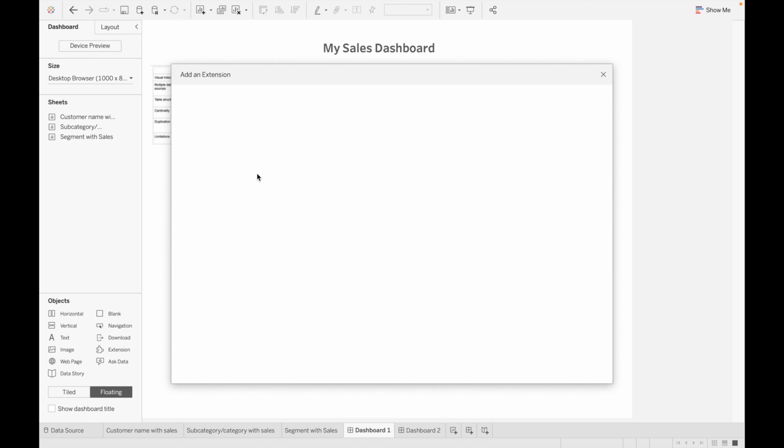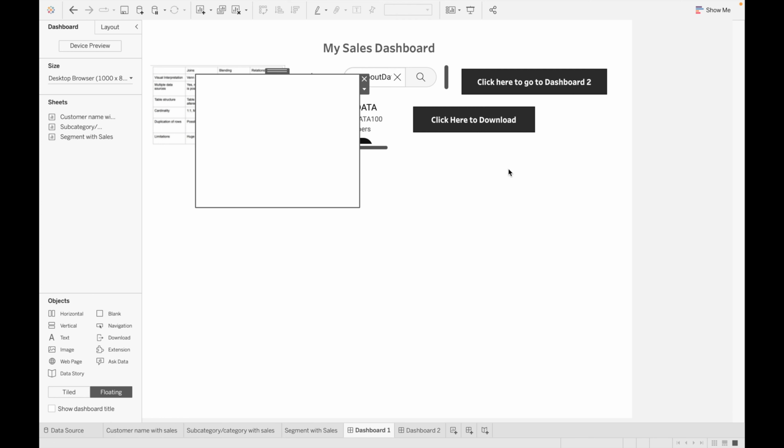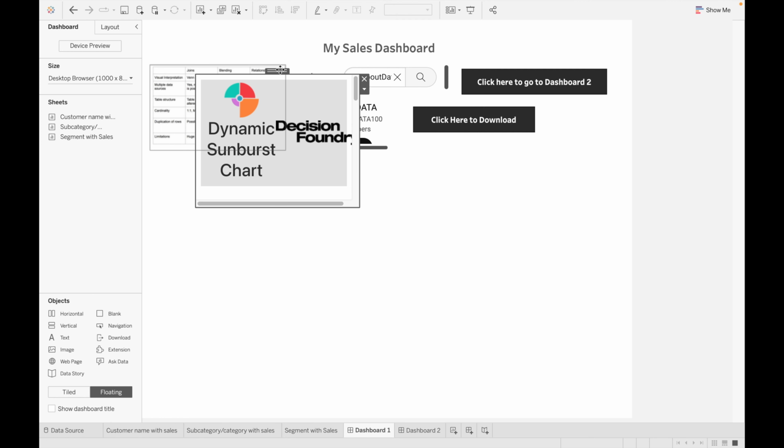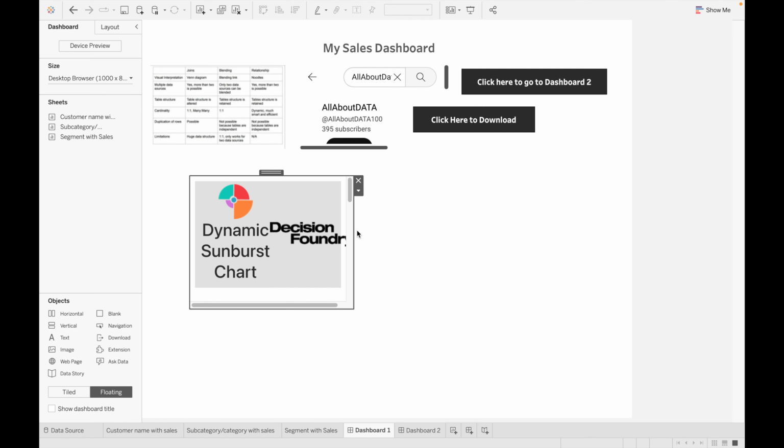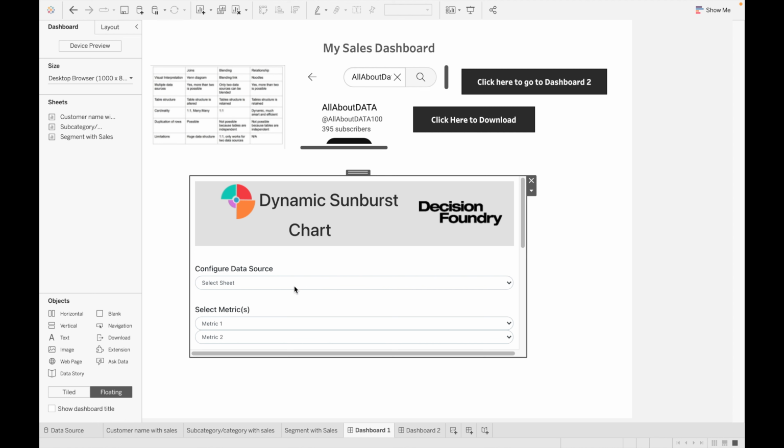Extension is used to add multiple things in your dashboard, that is very useful to make it interactive. Okay, let's add dynamic sunburst chart. This is not available in your dashboard by default. You can just go to extension and add it. So there are two options, that is configure data source and select metrics.